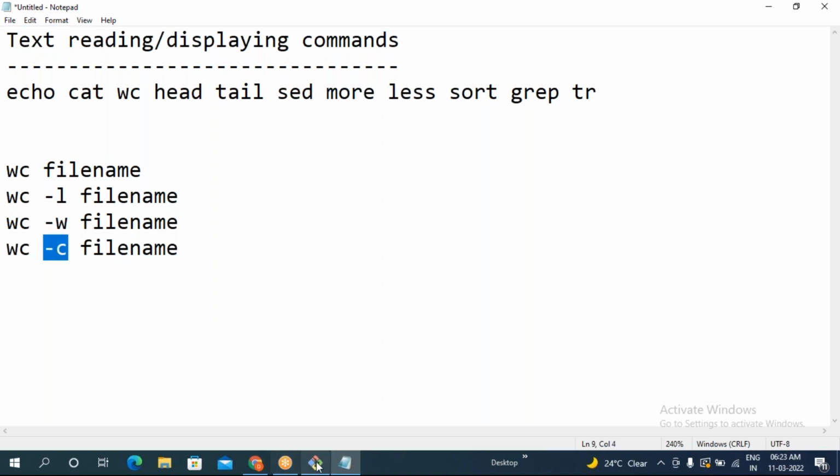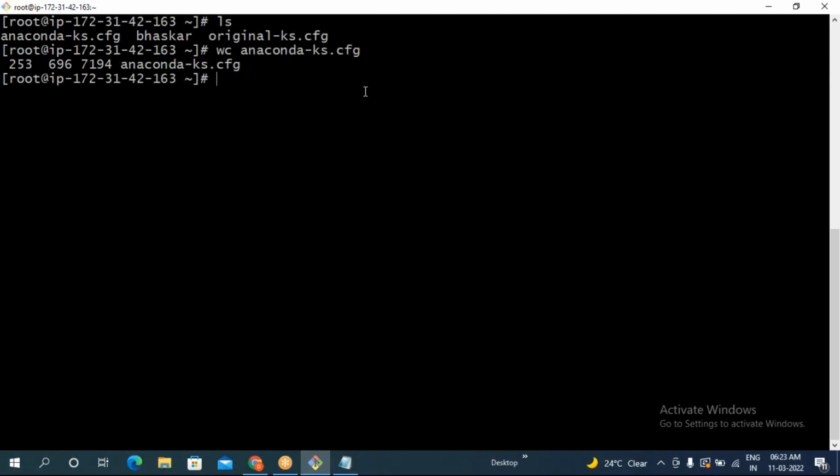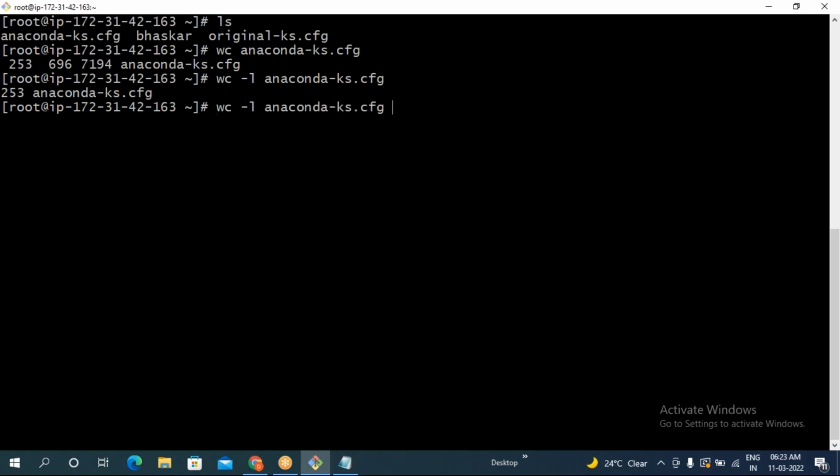Let me confirm that also. WC with the file name will display everything, right? Everything means the number of lines, words, and characters. If I want only the number of lines, I can use hyphen L. You can see only the number of lines in this file. Otherwise, use WC hyphen W for the number of words, right? The output I am expecting is this one: 6 and 6, same thing, right?